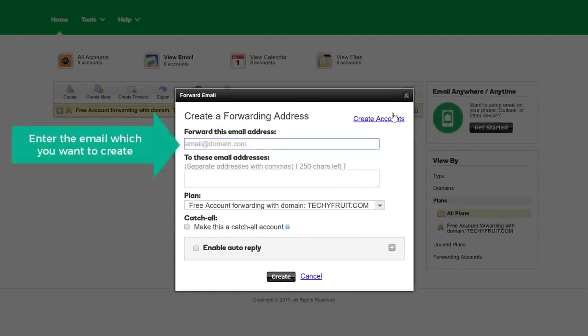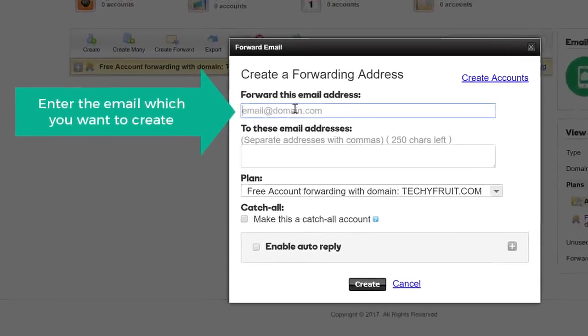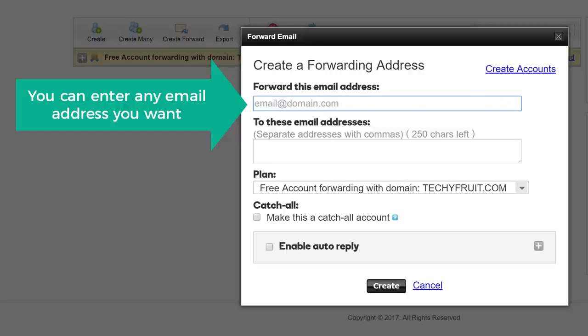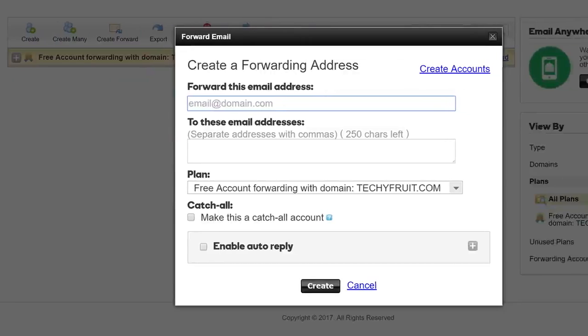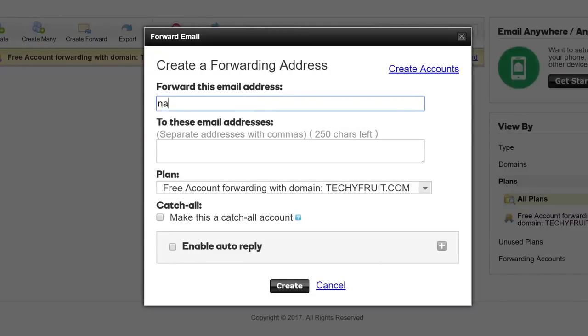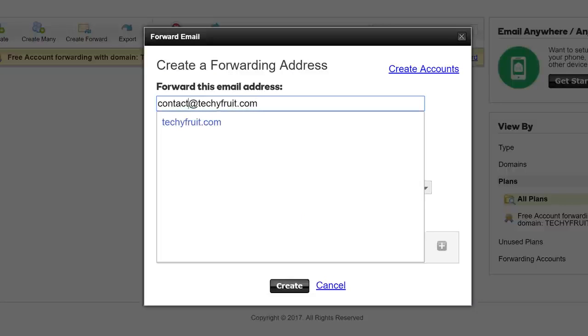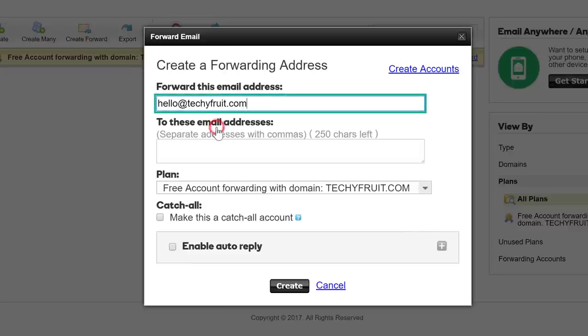Now enter the email which you want to create. Now you can enter any email address that you want. For example, you can create something like yourname@yourdomain.com or contact@yourdomain.com or something like hello@yourdomain.com. So it can be anything that you want. Now I'm going to keep it as hello@gjkv.com.